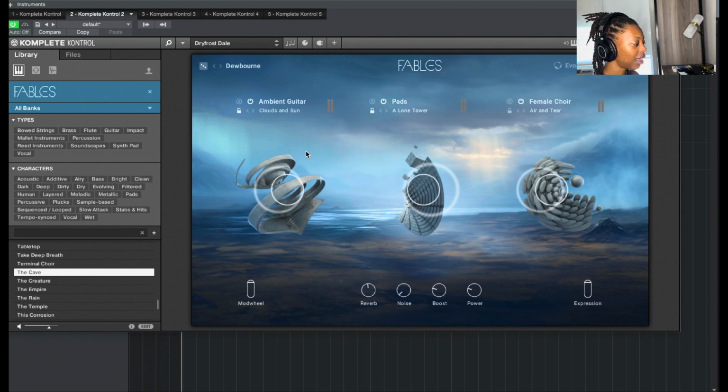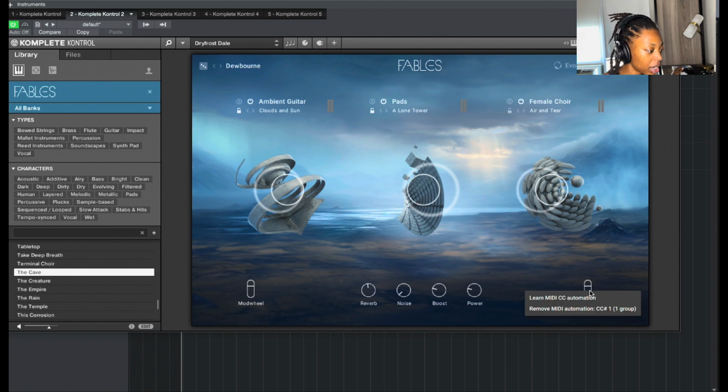I love that. And then when you're playing sometimes, so right now I have the mod wheel control, but I can go in and say learn MIDI CC automation, and I could affect the mod wheel. I can affect the volume as well as the expression at the same time. So check this out.